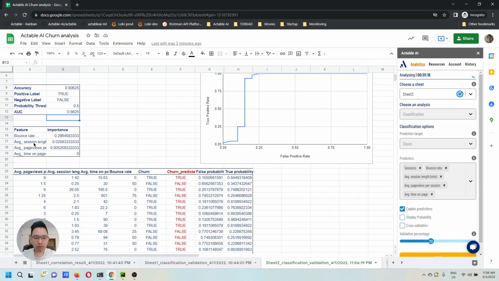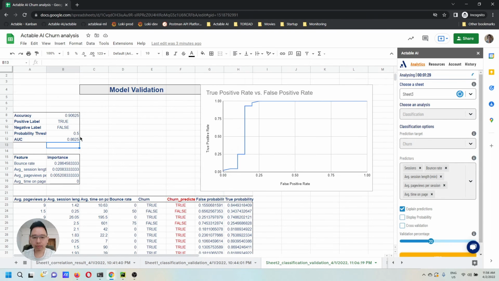And then average session length and average page views. Average time on a page doesn't really give us any predictive power, given that other features are present. So we know that bounce rate is really important, and we would like to improve this one.